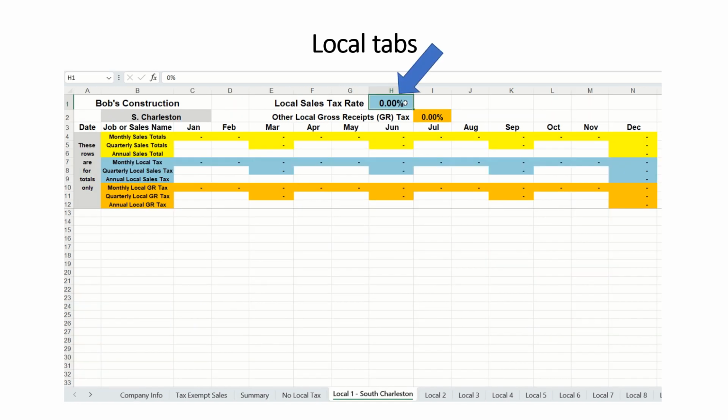Next, enter the local sales tax rate in cell H1 and the local gross receipts tax, if applicable, in cell I2. These cells are formatted for percentage, 2 places beyond a whole number. For example, you enter 1.25 and it will display 1.25% and use this for calculating tax. Some older versions of Excel may require you to enter the decimal form for the calculation to be correct, so double check your entry.